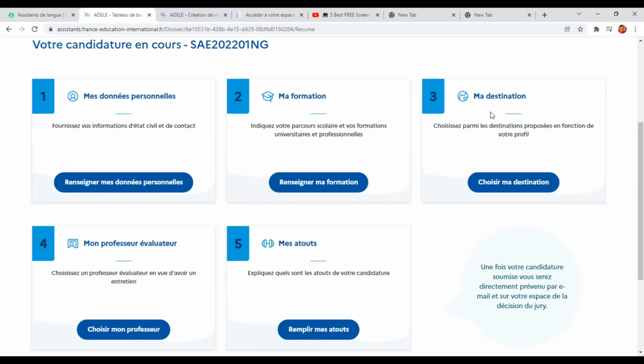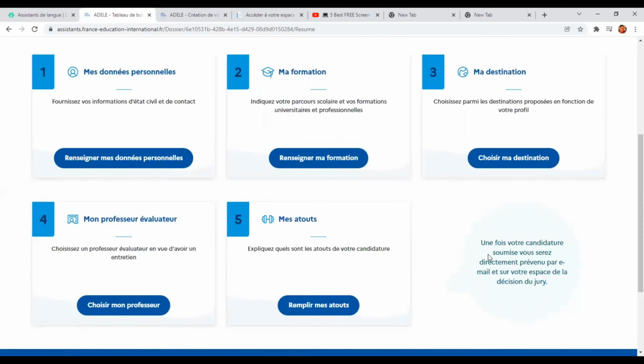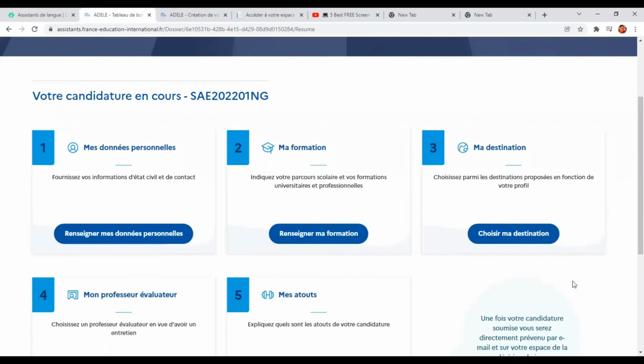So the first stage is mes dossiers personnels, second ma formation, third ma destination, fourth mon professeur évaluateur, and the fifth one is mes atouts. So when you're done with all this, when you've filled out everything here, all you need to do is to apply. I'm going to show you the stages step by step and how to go about it. It's pretty simple. You don't have any issues, but let's just do it together.